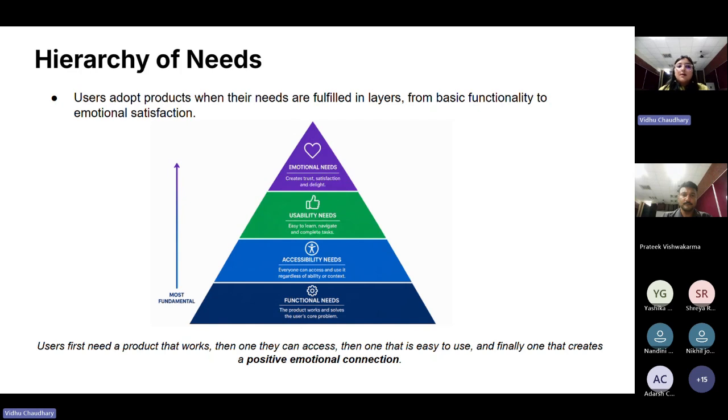So in this way, while we are identifying the needs, we have to also keep in mind what kind of need it is and what we are trying to achieve with our product. Once we have decided and are thinking along this line, that's how we proceed during our designing phase.